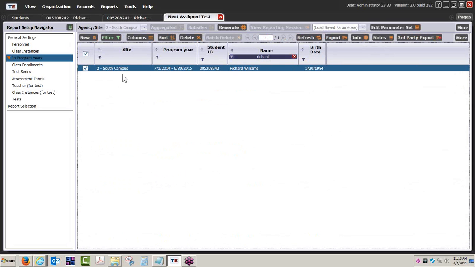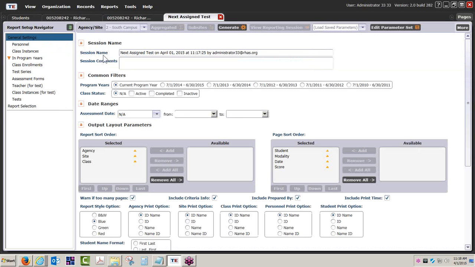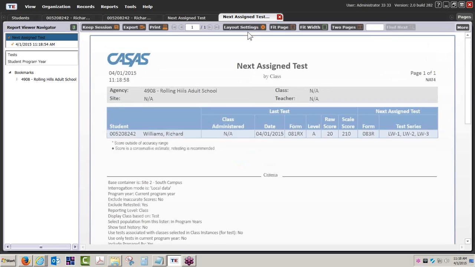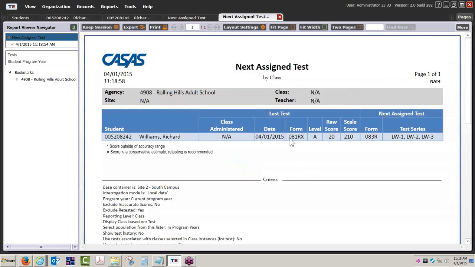I'm just generating this for one student. We're not going to bother about general settings right now. I'm now going to generate this to show you that the system already has assigned the next test. So Richard Williams is ready to take his test via CASAS eTest Online. The test that will be presented to Richard Williams is Form 83R from the Life and Work series.